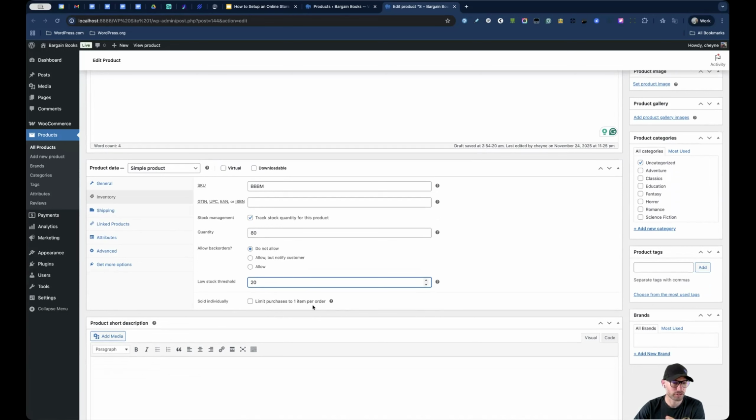Or you could also, in some cases, need to limit the amount to one item per customer order. If you've got a really cool product and it's going just off the shelves, you might want to limit it to one per customer so that one person doesn't just come and order them all and end up reselling them somewhere, something like that.